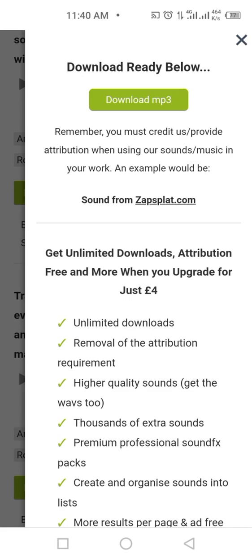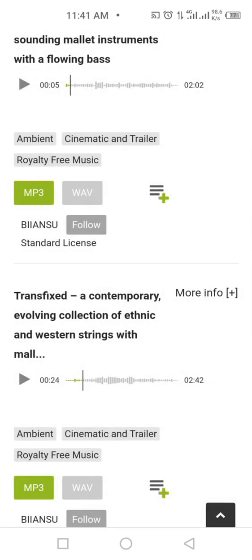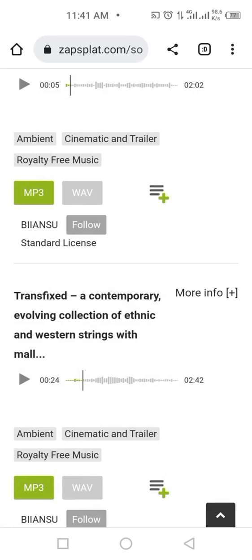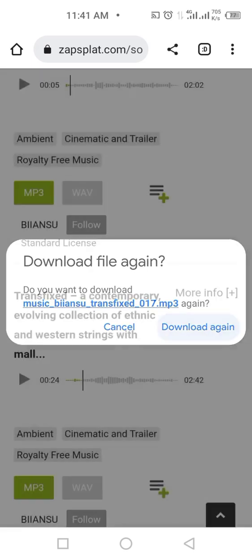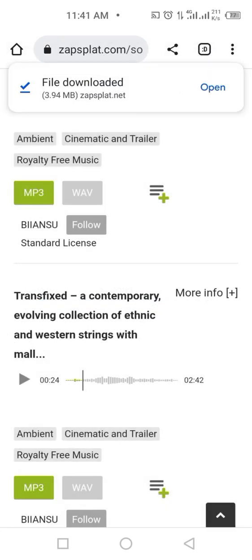So click on download mp3. You can see it's downloading. It will ask you, do you want to download again? Click on it. You can see that file downloaded. Very simple and easy. It's about 3.97 megabytes. All right, it has been downloaded.